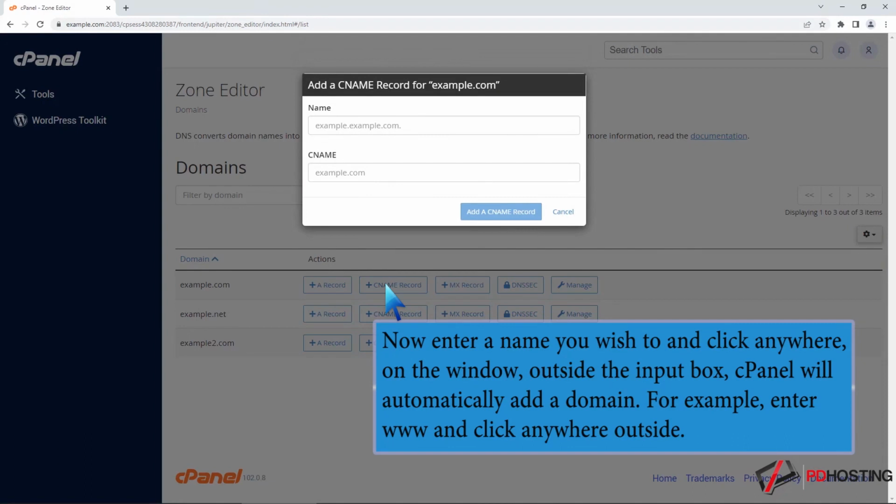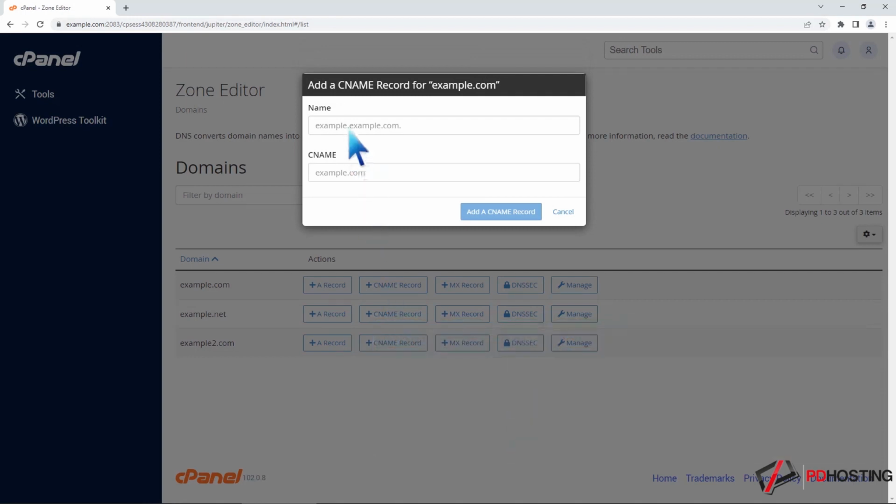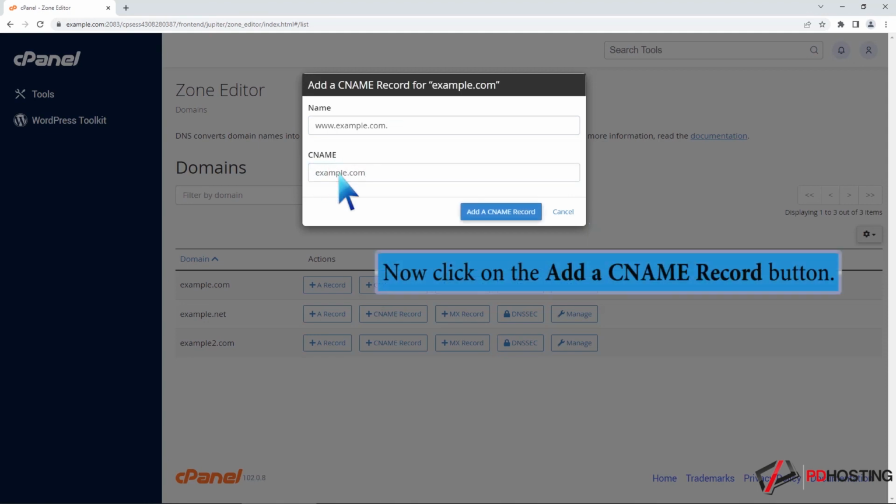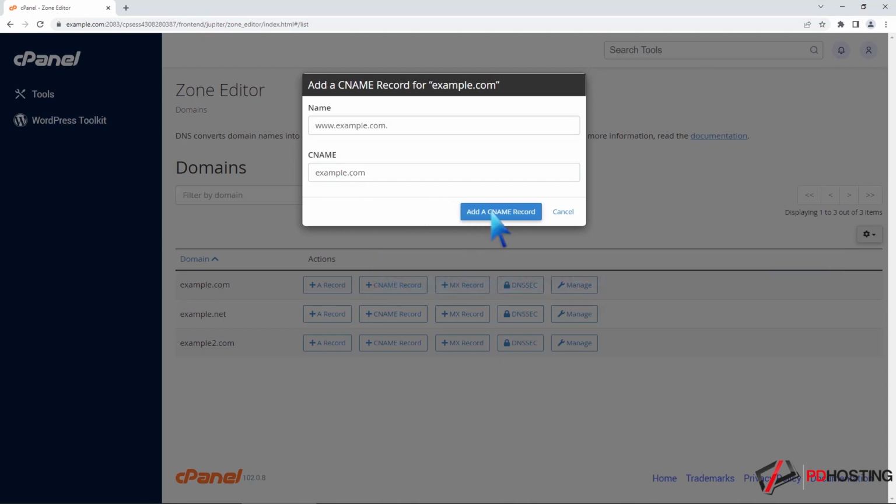Now enter a name you wish to and click anywhere on the window outside the input box, cPanel will automatically add a domain. For example, enter www and click anywhere outside. Now enter CNAME. Now click on the Add a CNAME Record button.